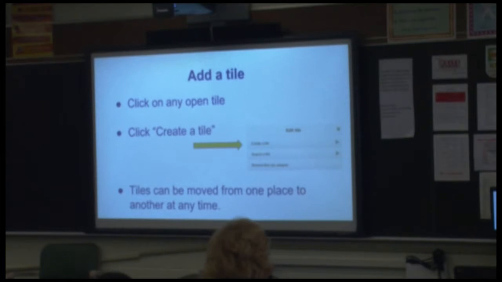Okay, so now we've got a set wallpaper. Now we're going to go ahead and create a tile. To create a tile, remember the tiles are all those little empty boxes. All you do is just go to one and click on the plus, and then go to the word Create Tile.